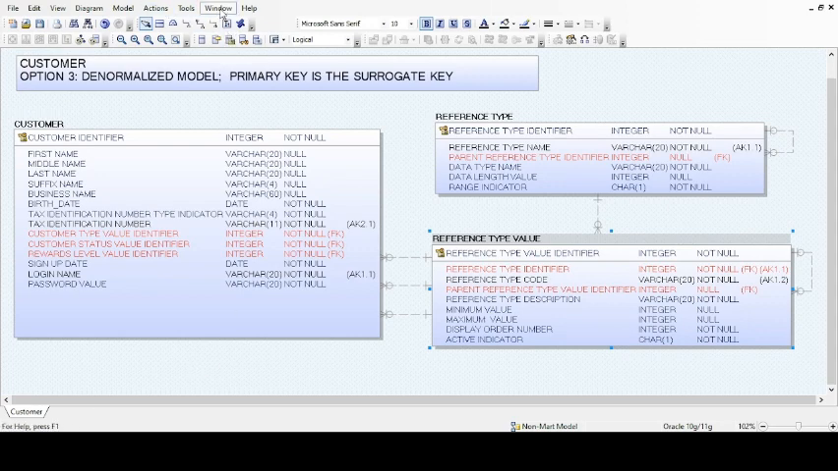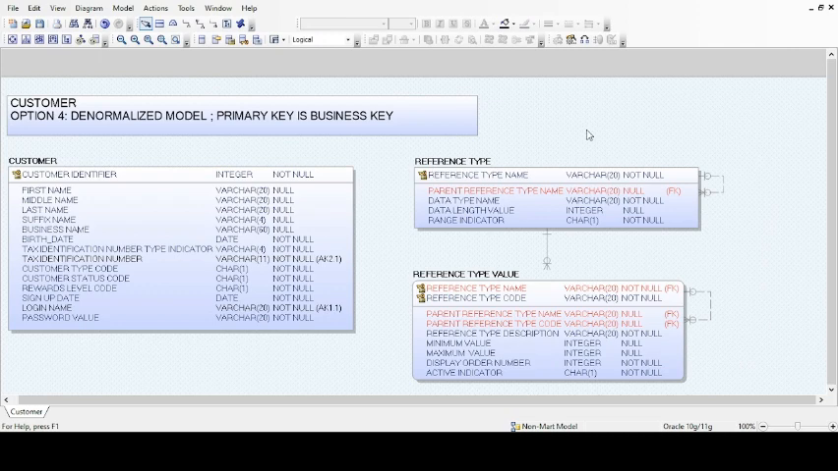Now let's look at option 4. Option 4 is very similar to option 3, the difference being the primary key. So here the primary key is the business key. So for the reference type, the primary key is the reference type name. Similarly, for reference type value, the primary key is reference type name and reference type code.